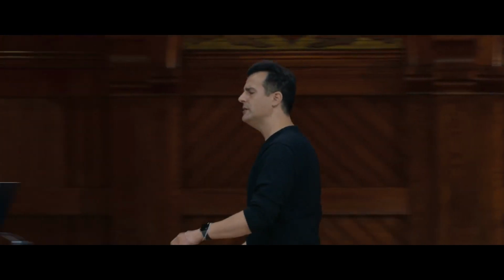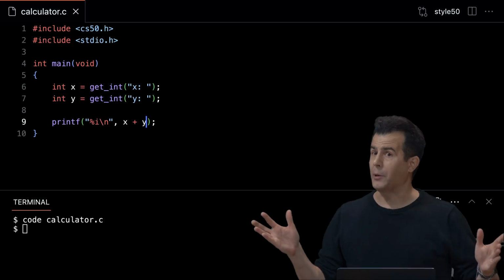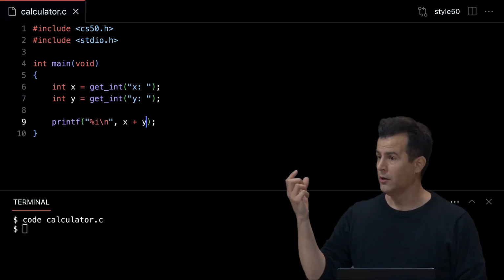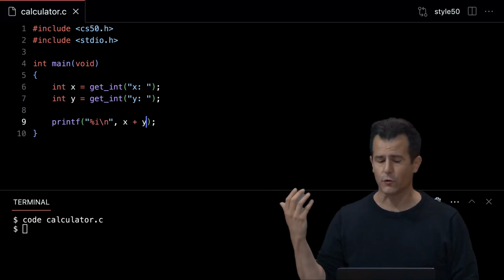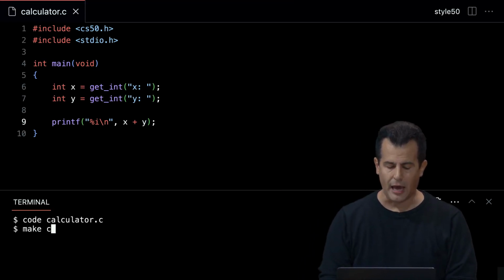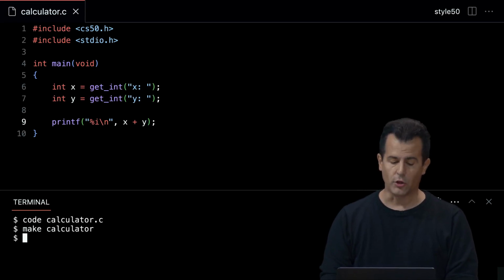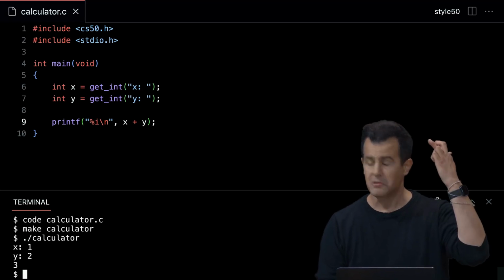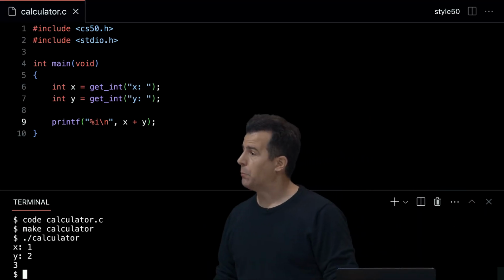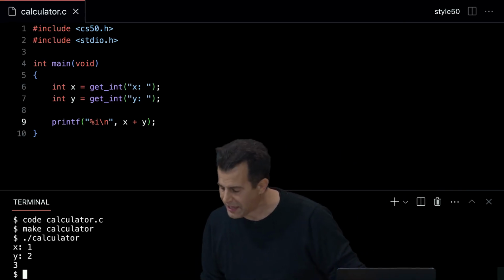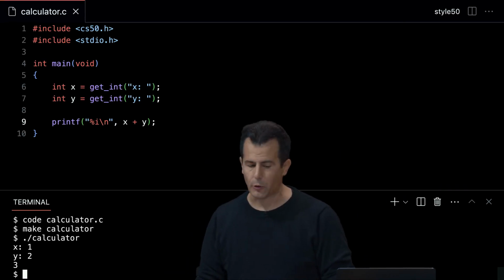Indeed, with printf, if I want to print out the value of x plus y, I can do that, but I have to tell printf what kind of value to expect, an integer, thus the %i instead of %s for string. And I think this should do the job. So let me go back to my terminal, make calculator, enter. All is well so far. ./calculator. And let's keep it simple. 1 for x, 2 for y. And indeed, I get 3 as the output. It's not very dynamic. It can't do a subtraction or multiplication or much more. But it does at least do those kinds of calculations.